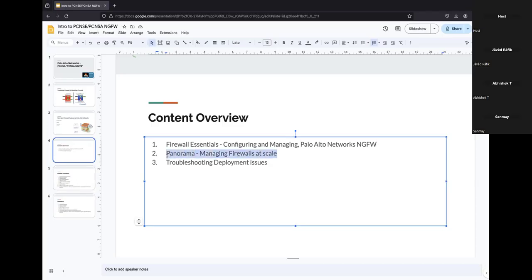Okay, Panorama: managing firewalls at scale. Suppose I have 300 or 400 firewalls, and I have to update policies on each of those firewalls, and some of those firewalls are PA220. It will take me a lot of time to do that, and I will need a very big team for that. This creates a lot of operational overhead and administrative burden, so we need a solution for that. Panorama is where this comes into the picture. Panorama solves this problem.